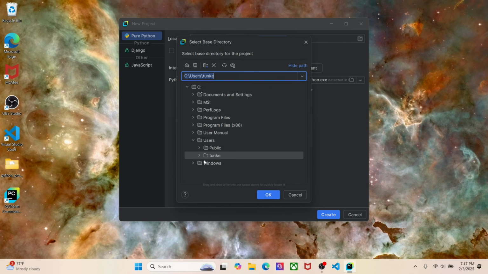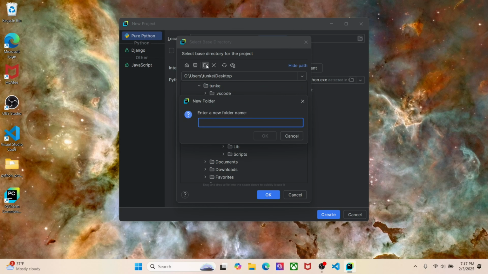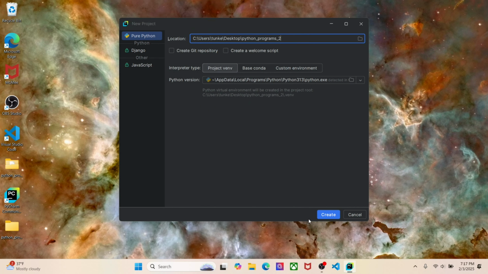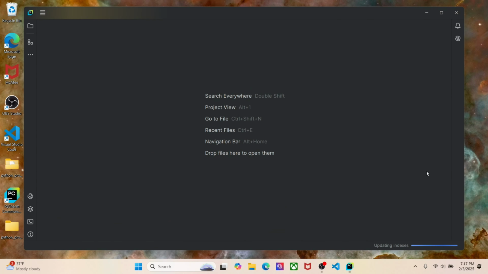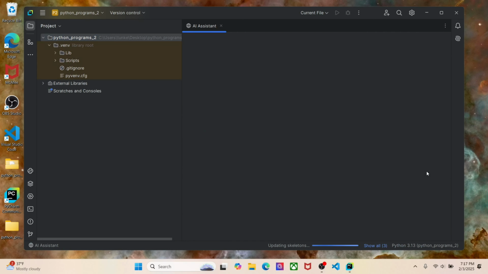You can though click on this and find the folders that you want. If I want to go to the desktop, here you see I have Python programs. I can go here and create a new folder, and let's call the folder Python programs 2. You notice if I just put Python programs, it says, hey, we already have a folder like that. I'm going to click OK and OK, and now let's create a project. Okay, so it's going to go ahead and create a project.